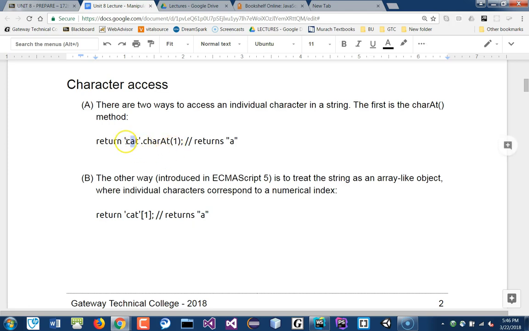And notice that this is a string, right? It's not using a variable name. You can attach a method to a string or an array or anything like that in this manner because, as you can see, everything in JavaScript is an object, in a sense.